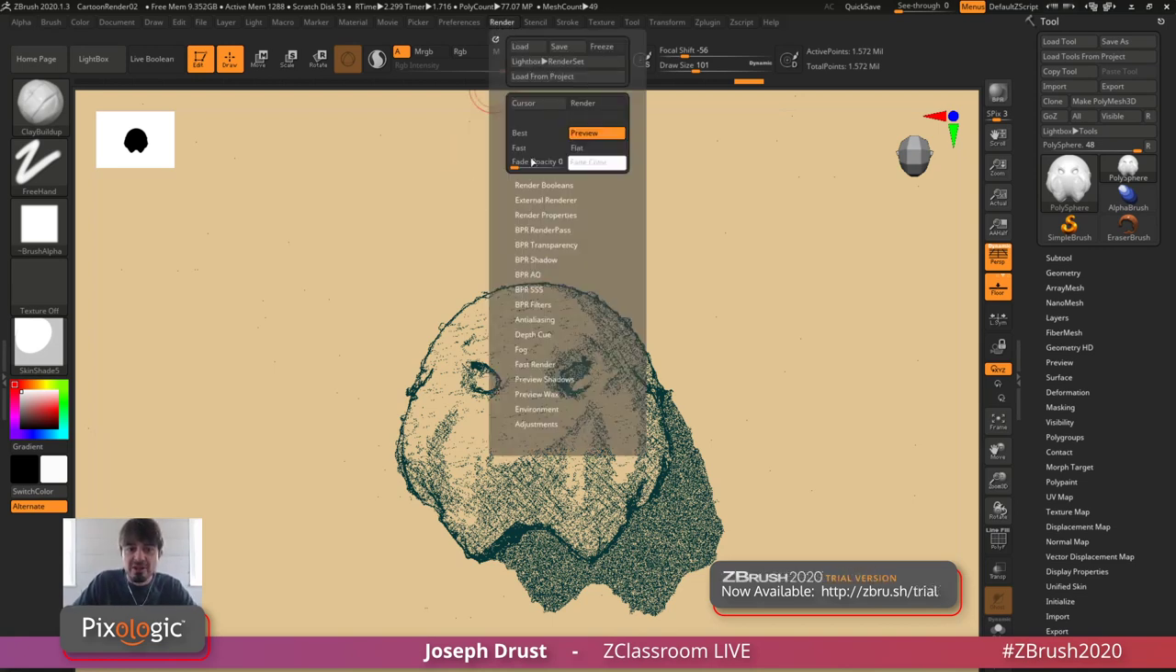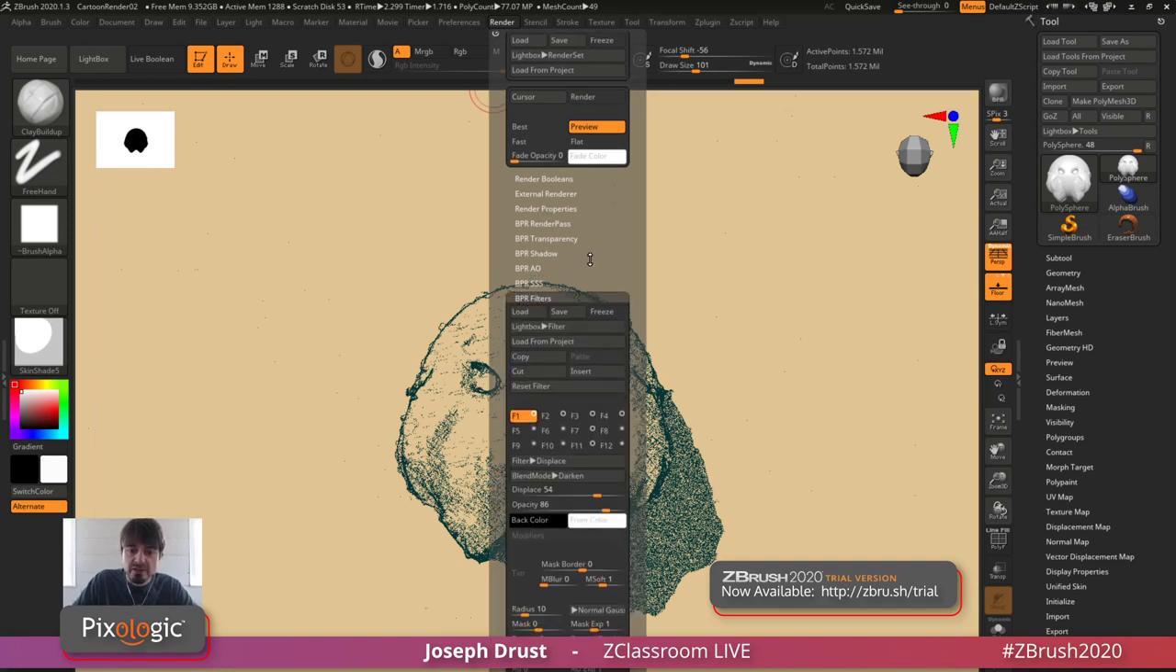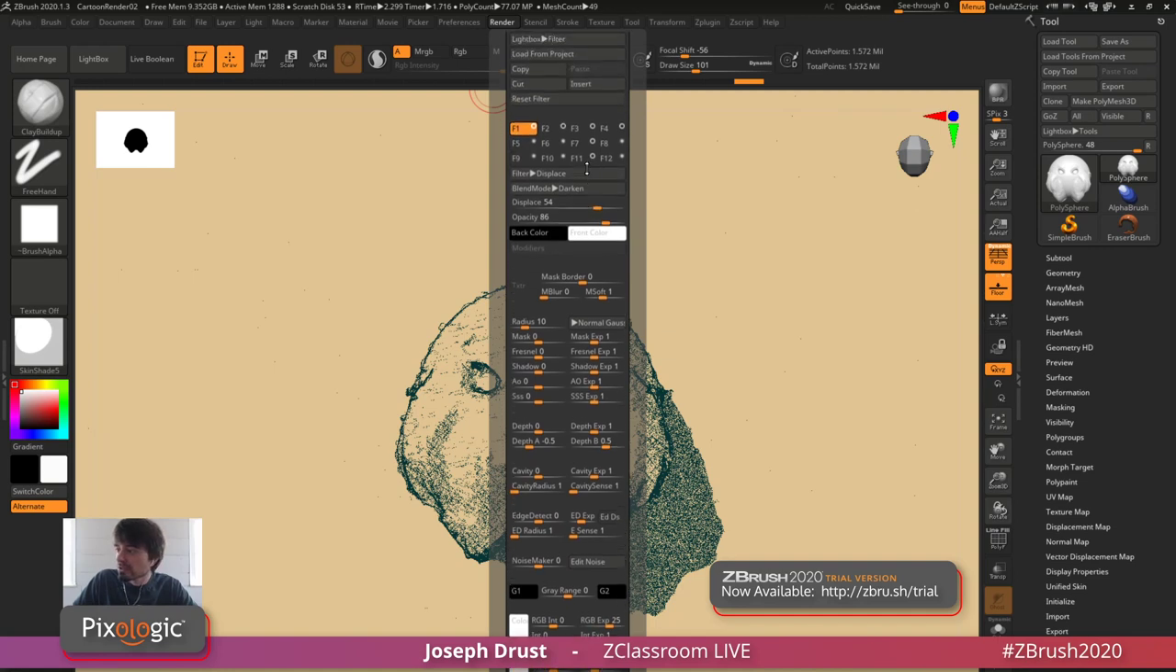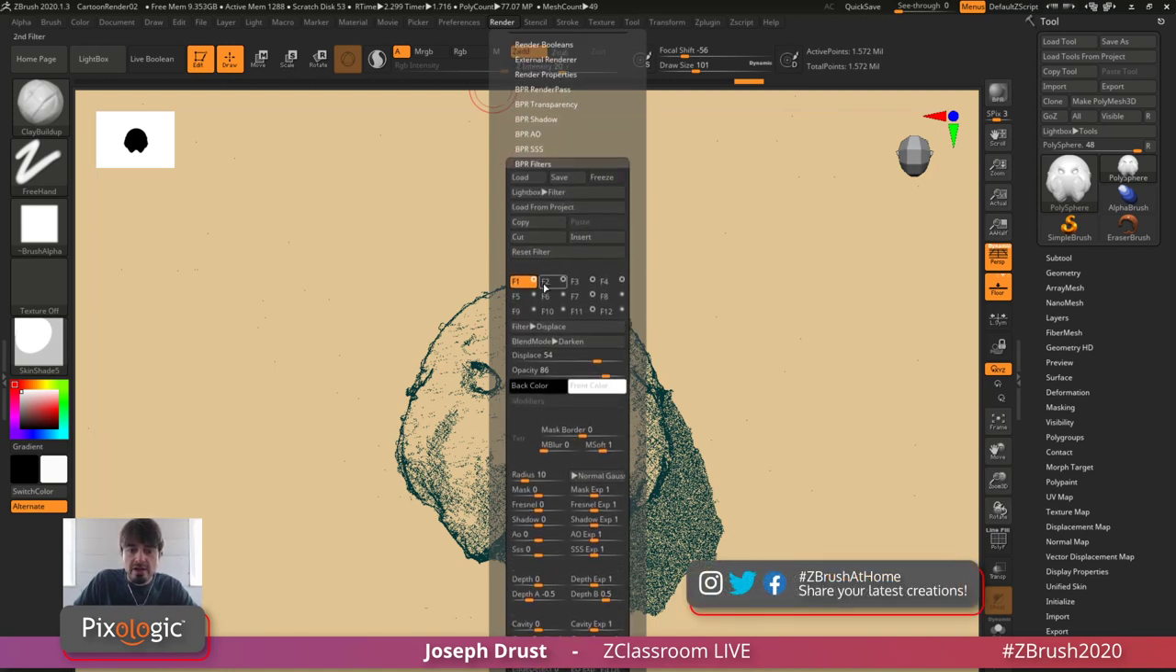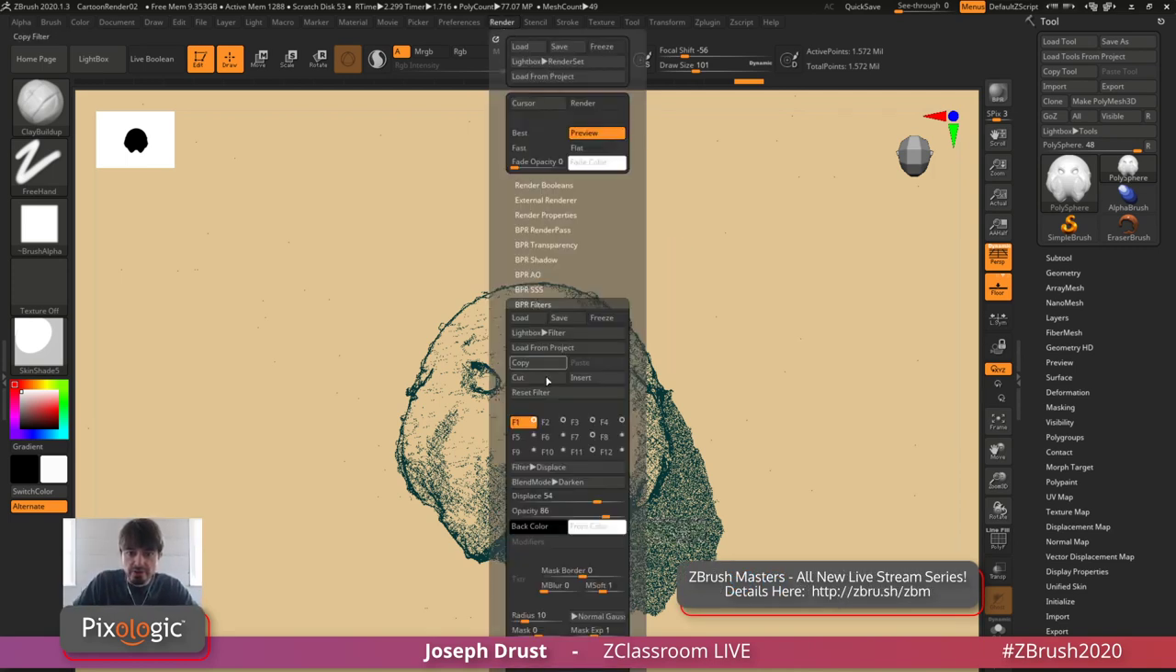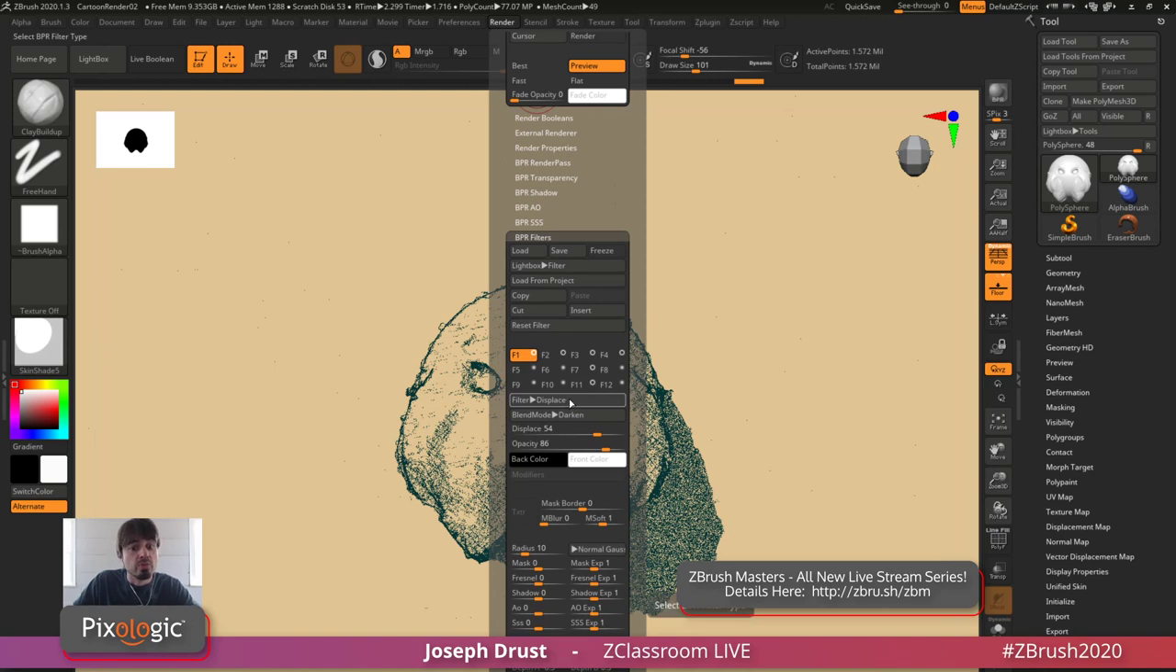But they live in the Render palette, and in the Render palette, there is a BPR Filters area. And in here are all the controls for the filters. You have a set number of presets you can apply to the filtering system. You have 12, so you can basically apply 12 filters. And with those, you have the ability to change to different filters.